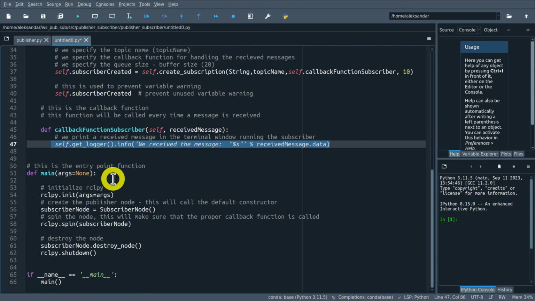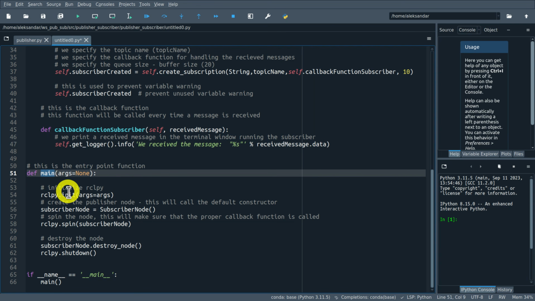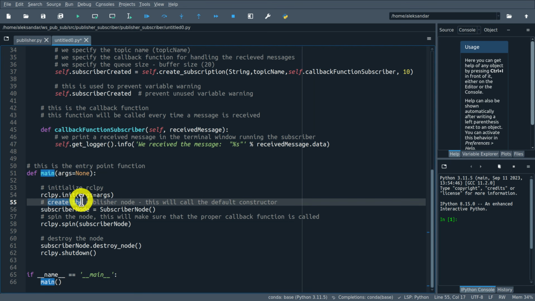This is the entry point for our code. It's called main function. We initialize RCLPY. Then over here we create the subscriber node. I will correct it here.